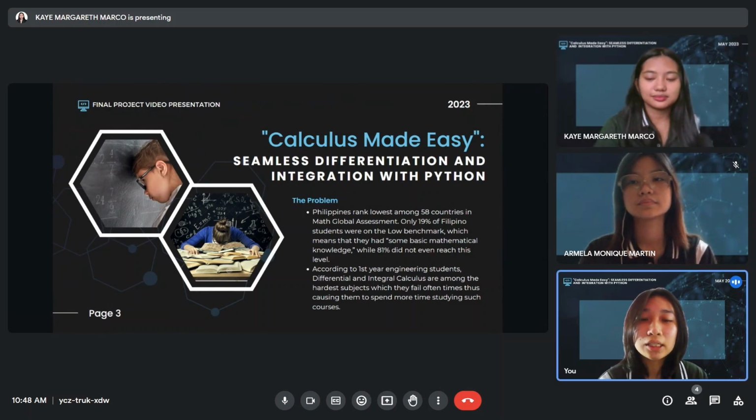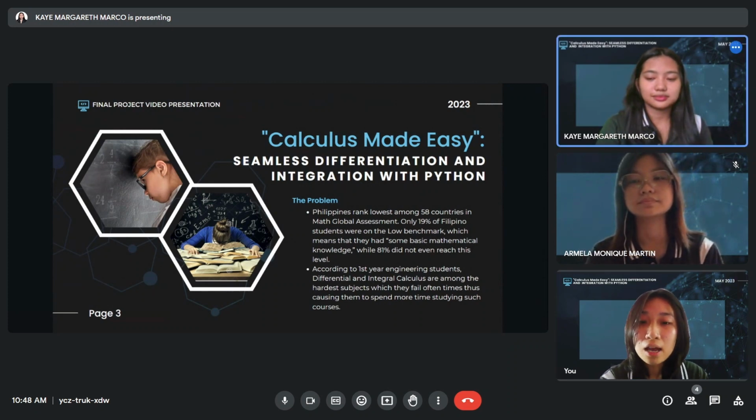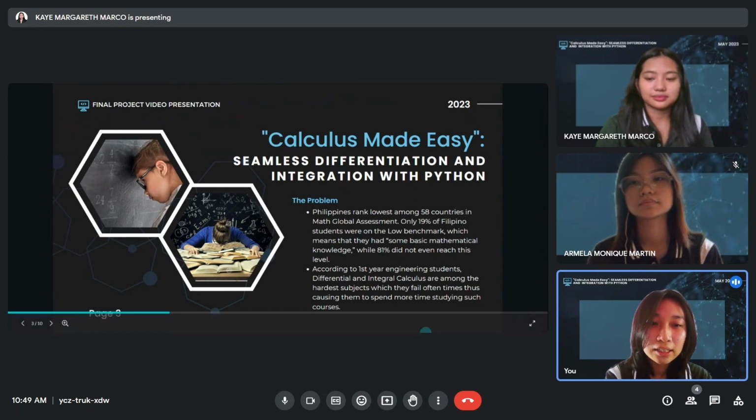According to first-year engineering students, differential and integral calculus are among the hardest subjects, which they often fail, thus causing them to spend more time studying such courses. Indeed, math is challenging, but we are here to make it easier for you with the help of our Calculus Made Easy: Seamless Differentiation and Integration with Python.